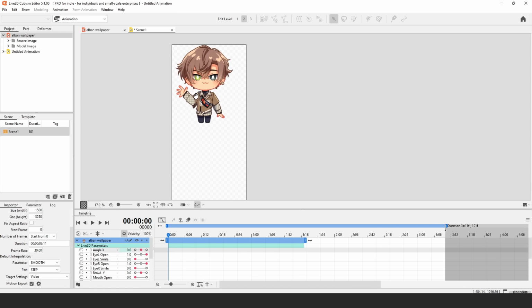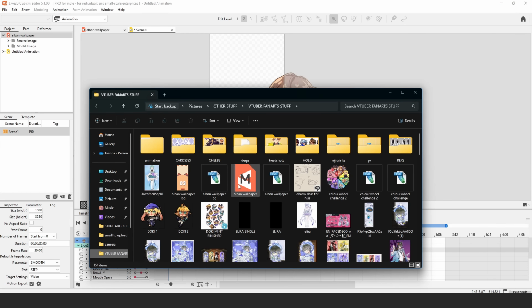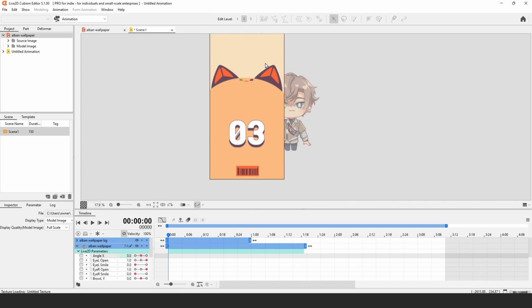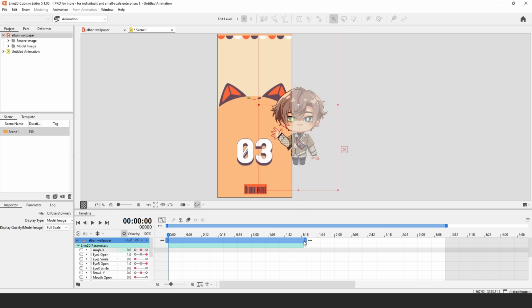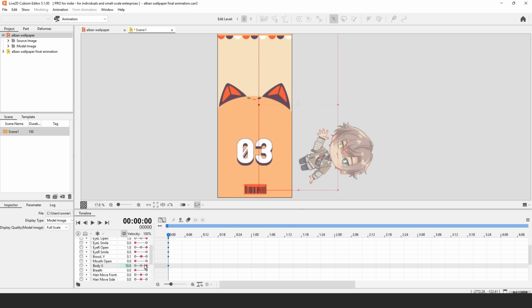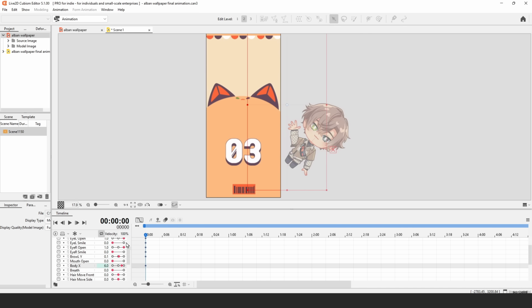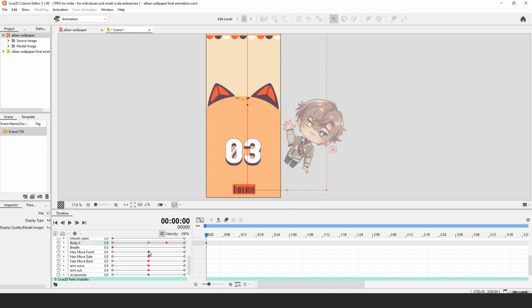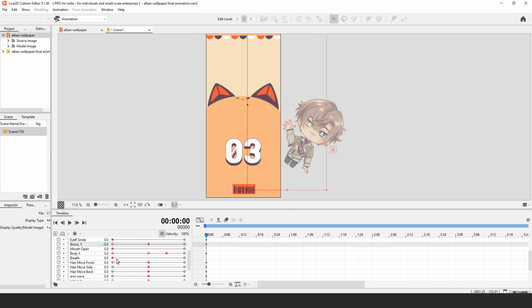So doing animation in Live2D, I find quite simple if you already did the bulk of the work with the rigging. Basically with all the parameters and the rigging done, all I have to do is time all of the animations, or the parameters, on a timeline.